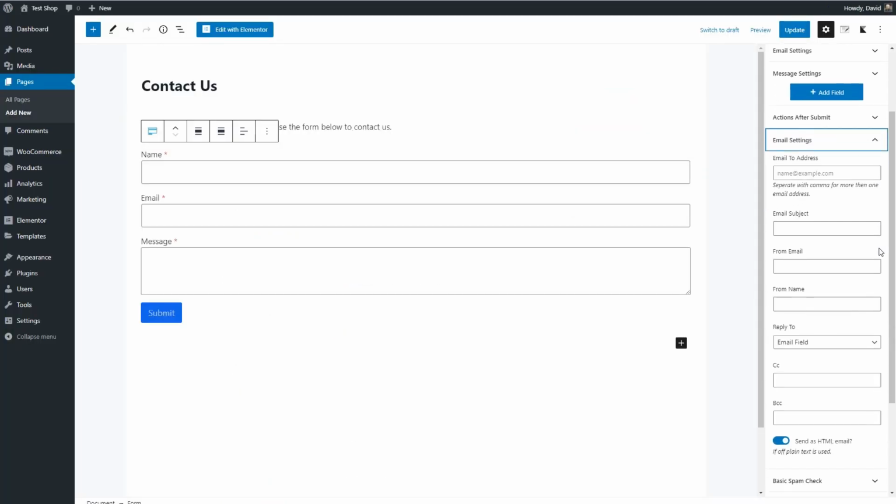Then there are email settings. These are the defaults that are going to be in the email. So I'll have it david@sitetest.com.